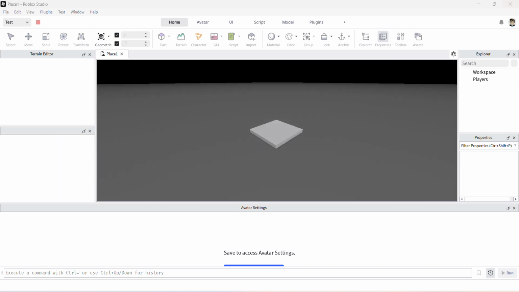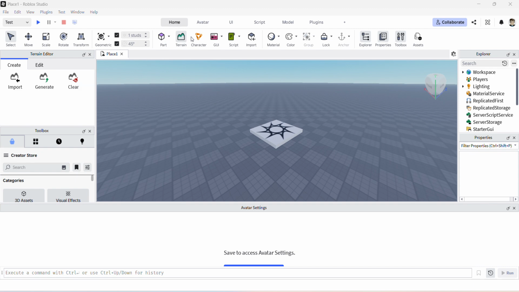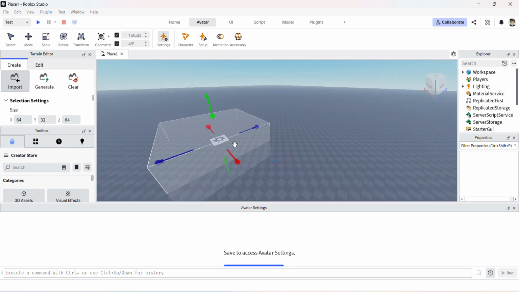First, create your hat in a 3D modeling program like Blender and export it as an FBX or OBJ file. Now, open Roblox Studio and start a new project. Go to the Avatar tab at the top and click Import 3D. Select your file and wait for it to load into the project.